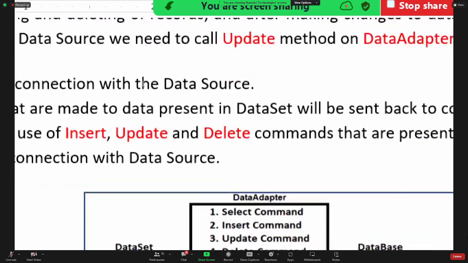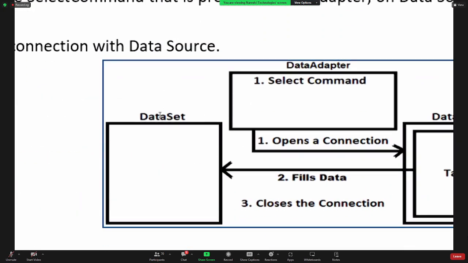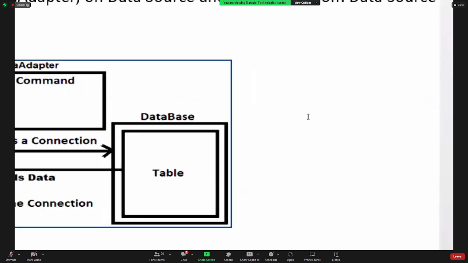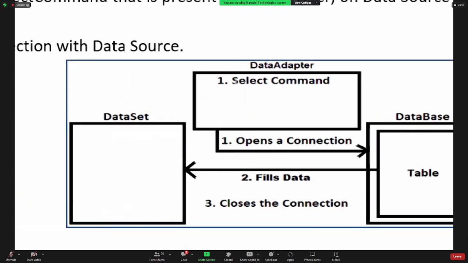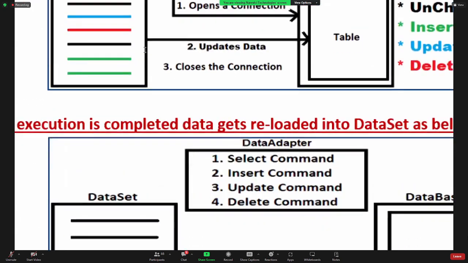See the four pictures carefully. First, an empty data set, and a database table with a command with a select statement. Connection open, select statement executes, data loaded, connection closed. So at the end of the method execution, all the data is loaded. Now what can I do? I can modify the data: adding, deleting, updating, everything. After doing all the things, this is how your data set is.